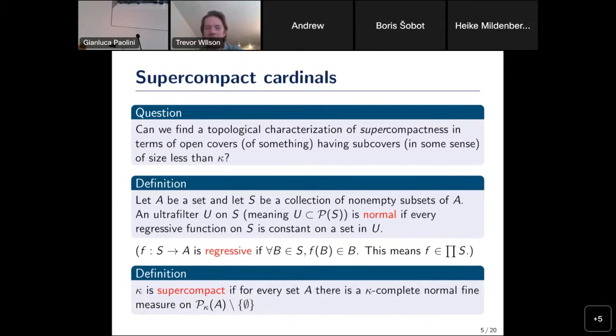Okay, first of all, I should define supercompactness. Let A be a set. Again, it's often just a cardinal lambda, but instead of talking about a cardinal lambda, I'd like to talk about a set A in this talk. So let A be a set, and let S be a collection of non-empty subsets of A, and then let U be an ultrafilter on that. It's called normal if every regressive function on S is constant on a set in the ultrafilter. And here regressive means just that F of any set B in the domain is an element of B.